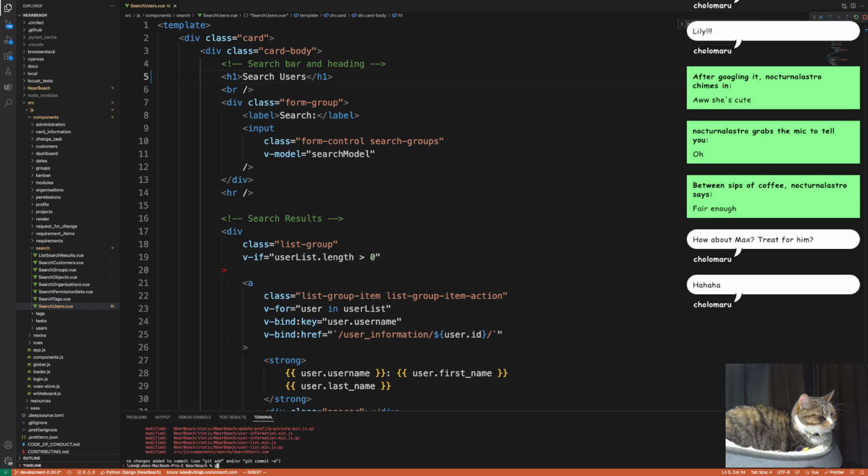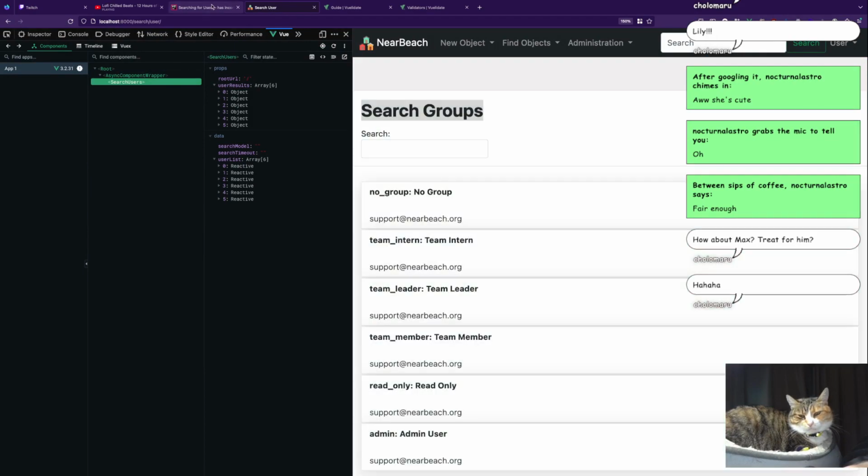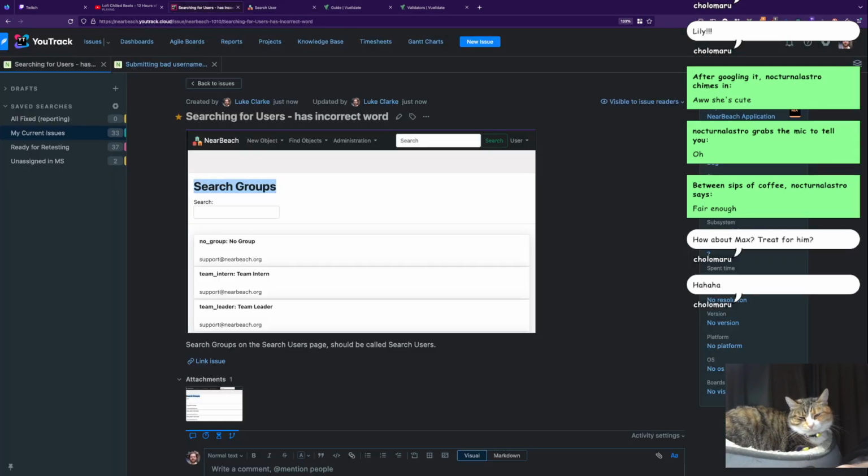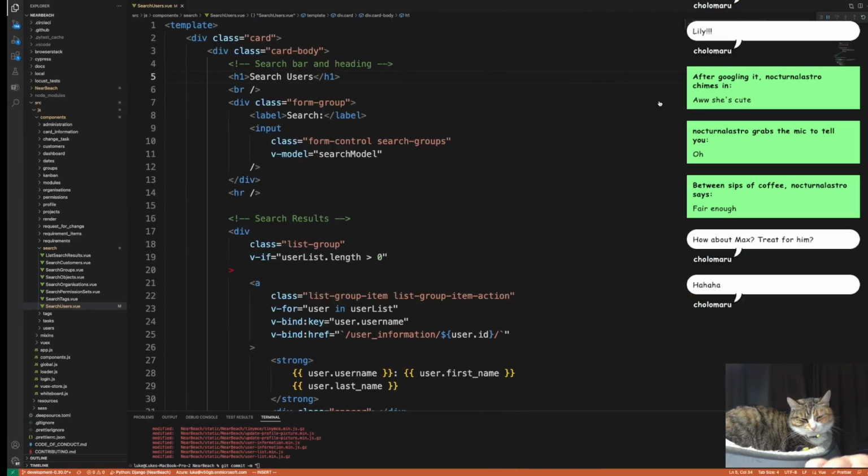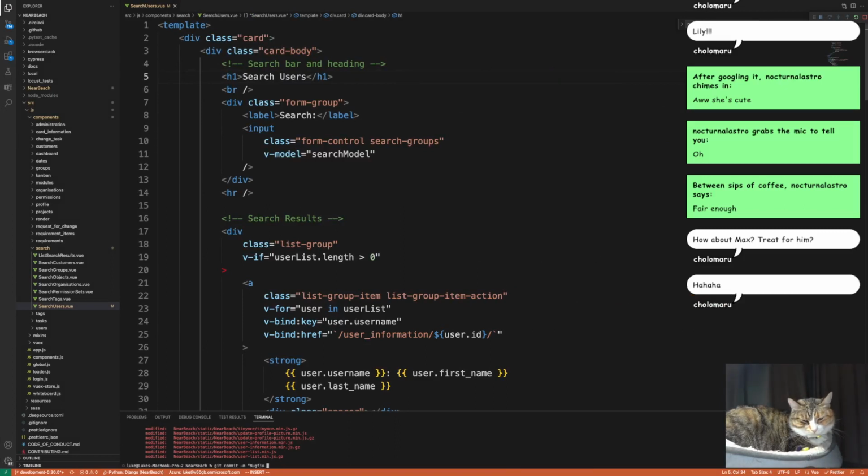Git status, git add, source, git status, git commit. And I am just going to really commit this one bug very, very quickly. Bug fix, bang it in, hit push. And npm run watch.